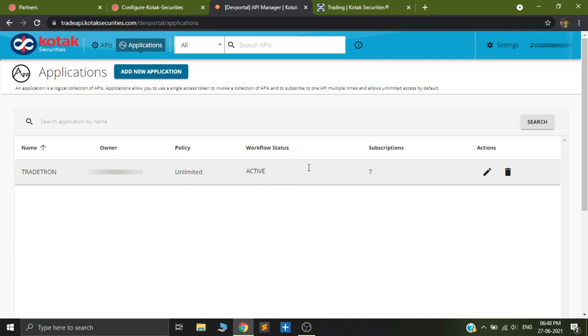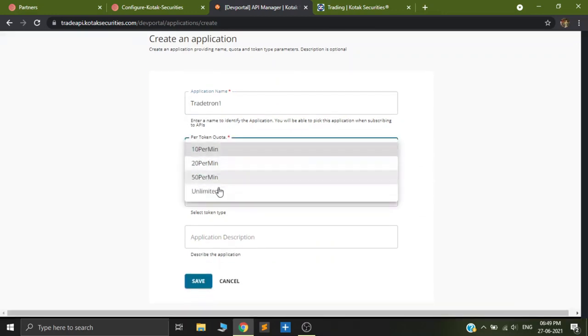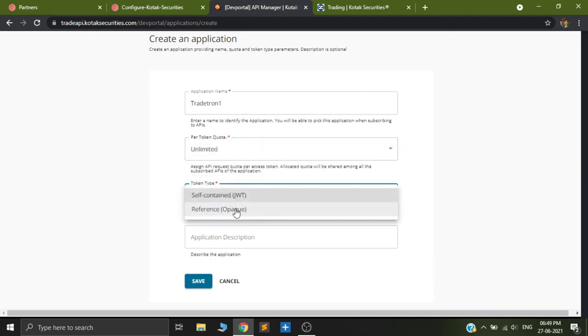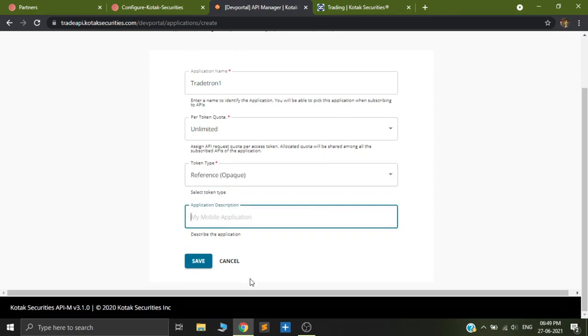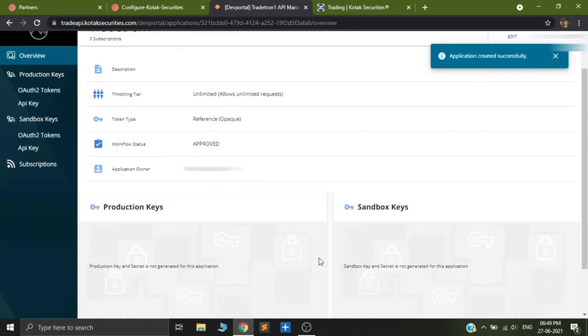In applications, ideally you'll find this entire thing empty, but since I've already built an application before, it is showing up here. In order to show you, I'll click on add new application, and in application name, I'll call it Tradetron 1. For token quota, you should set it to unlimited, and the token type will be reference, and the app description can be left empty. It doesn't make a difference. Click on save. After you click on save, you'll get a message saying app created successfully. And after that, something like this should appear.